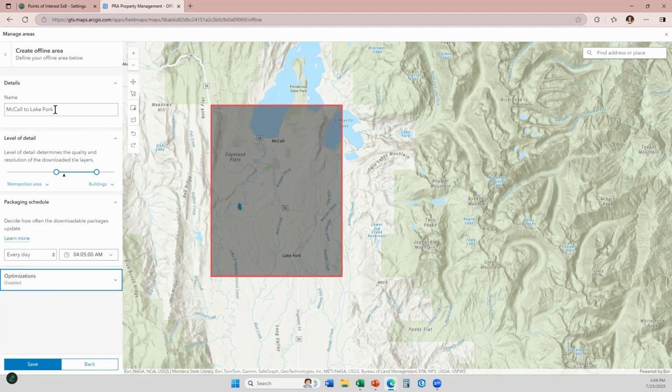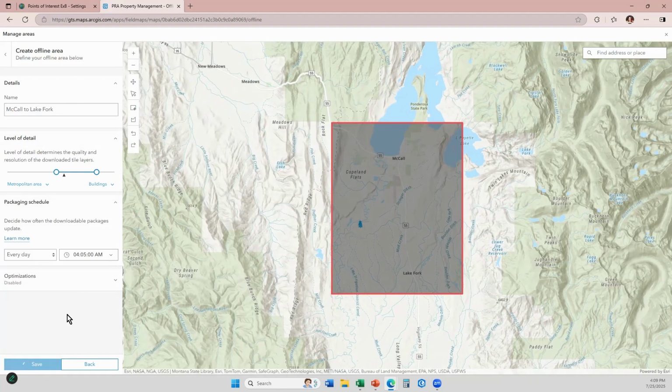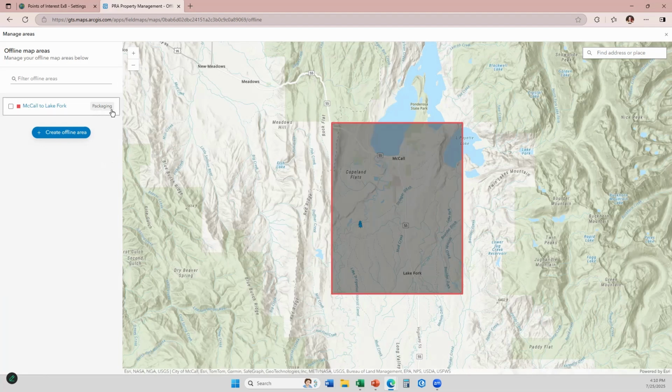Once I have defined these different parameters, I'm then going to click on Save, and you'll see that it starts packaging. Now, packaging can take a short period of time, or it can take a long period of time. This is going to depend on two things: your network and your bandwidth, in addition to how much of the level of detail that you wanted to provide.